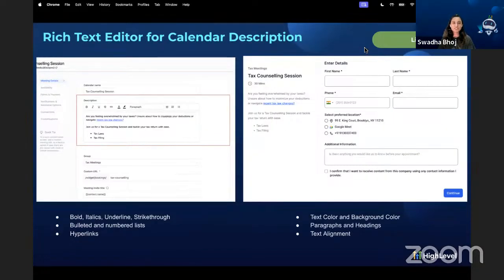Next is the rich text editor for calendar description, another requested item from the ideas board as well. So this basically helps you add your description of your calendar, of your booking widget, and you could have it added as bold, you could add hyperlinks, you can add paragraphs to it, you can change the text color, you can change the background color. So you can basically configure how you would want your description to look like on the booking widget.